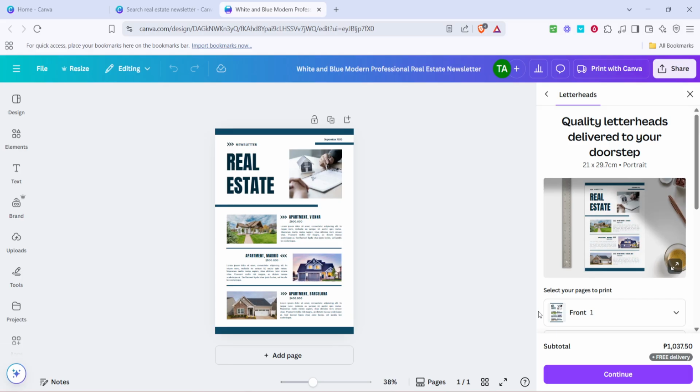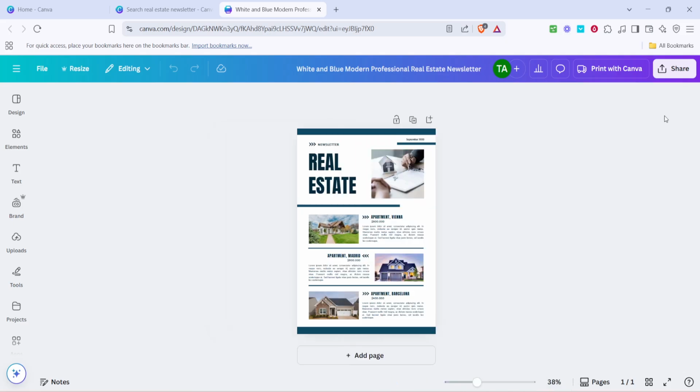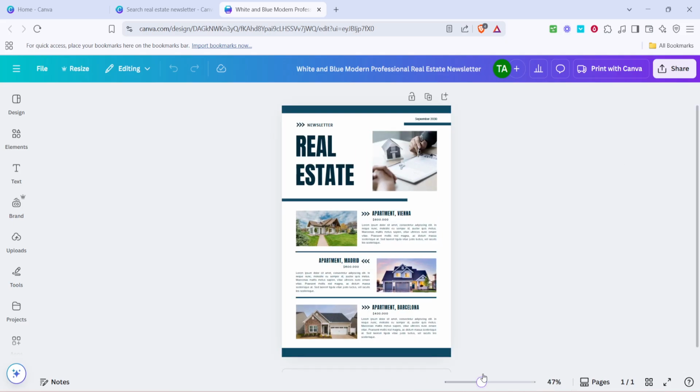You can click on the text boxes to edit the copy to align with your newsletter's content. This is the place to include important information like upcoming events, new listings, or any other updates relevant to your audience. Keep the language clear and concise so your readers can easily digest the information.